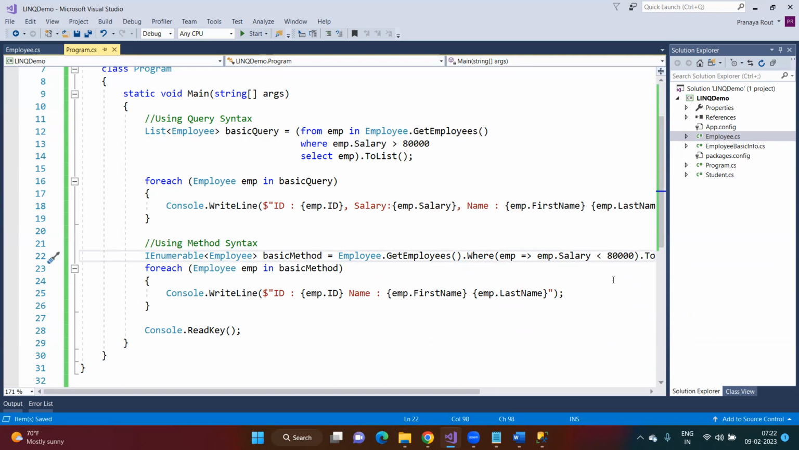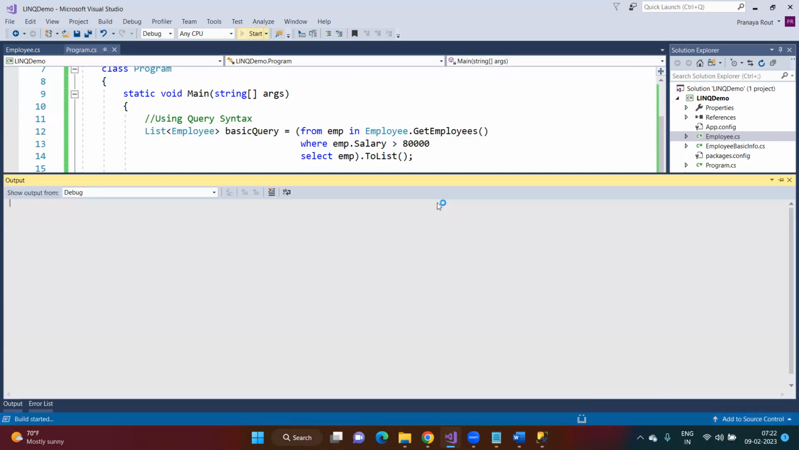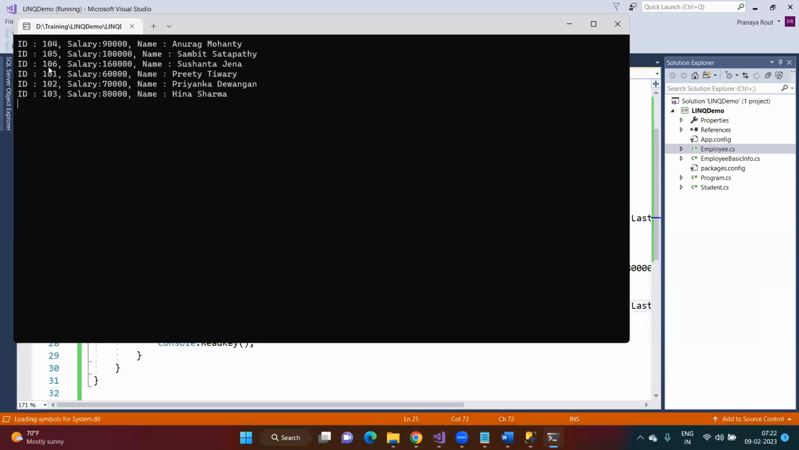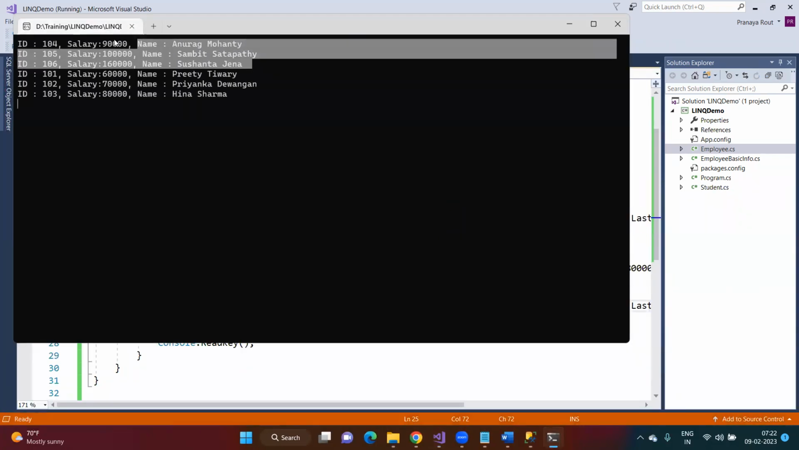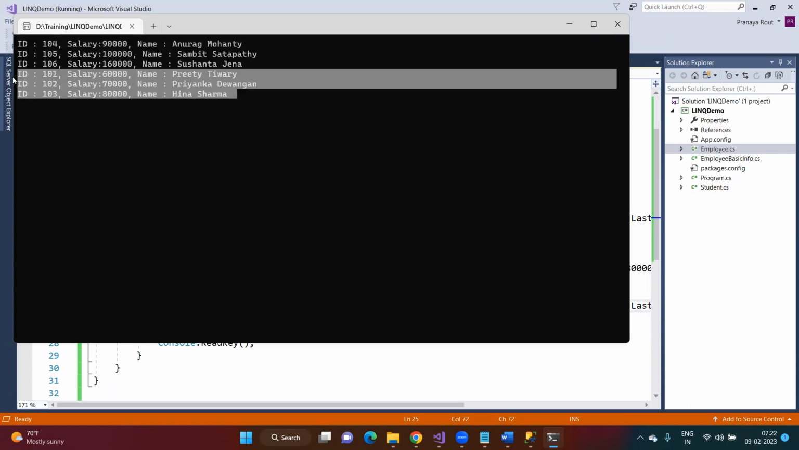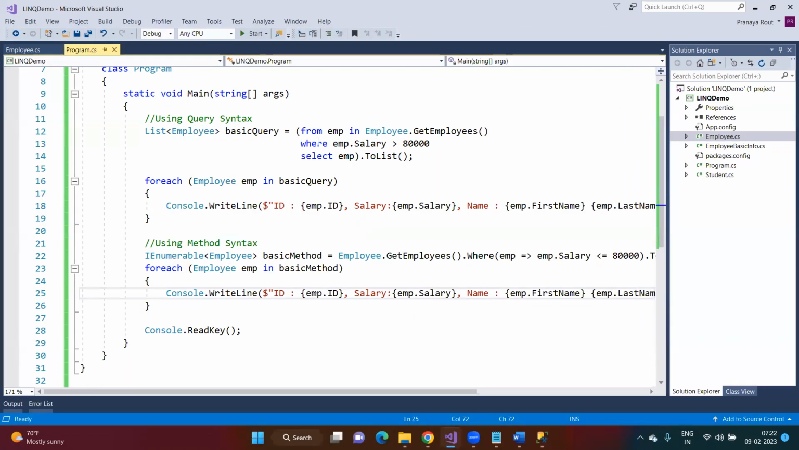Now let me do the alternative. Here I'm writing less than or equal to 80,000, and here greater than 80,000. I'm also printing the salary value here. Now with the changes, run the application and see. Currently our LINQ query contains the first three employees with salary greater than 80,000, and the last three employees with salary less than or equal to 80,000. So this is how you can write the LINQ query.